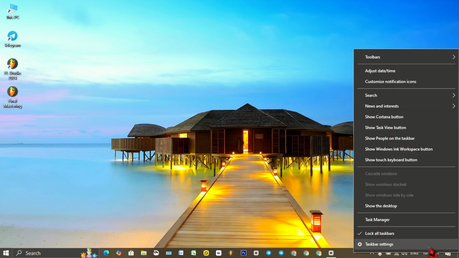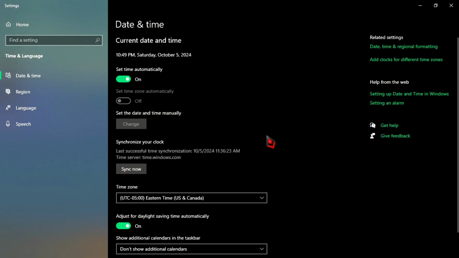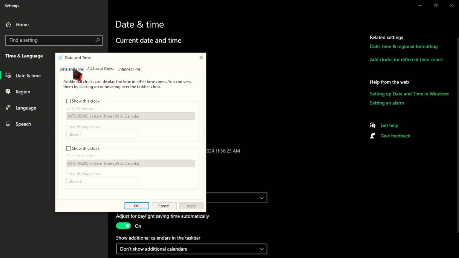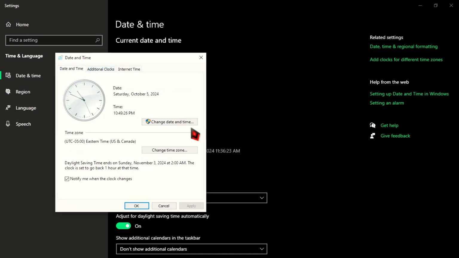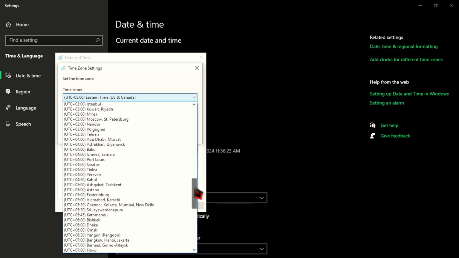Just right-click on your time, then click on Date and Time. Then click on Add Different Time Zone. Click on Date and Time. Then click on Change Time Zone. And change your time zone to Bangkok time.